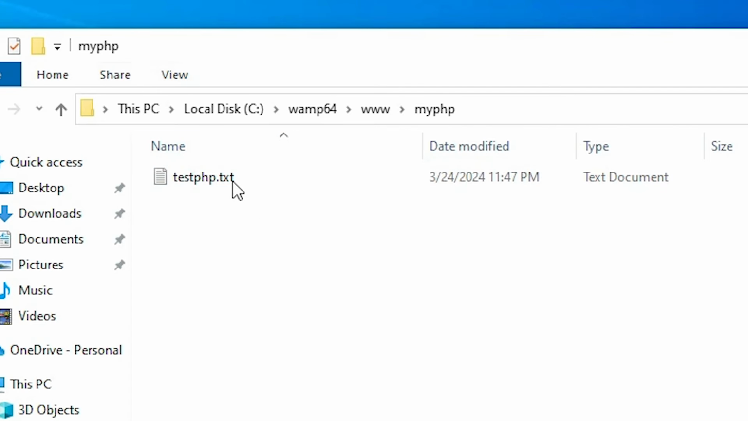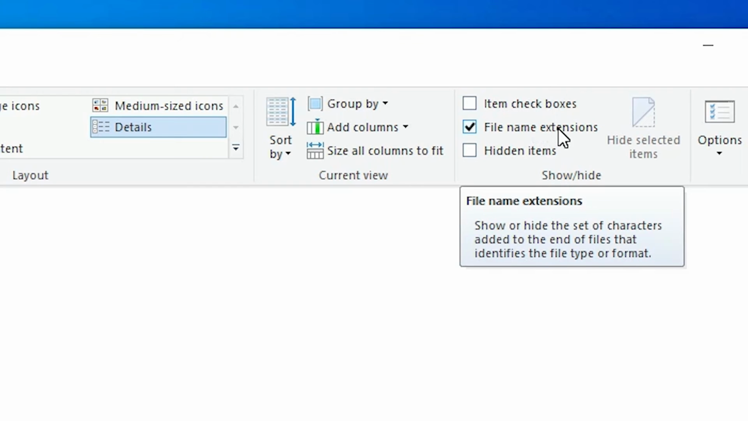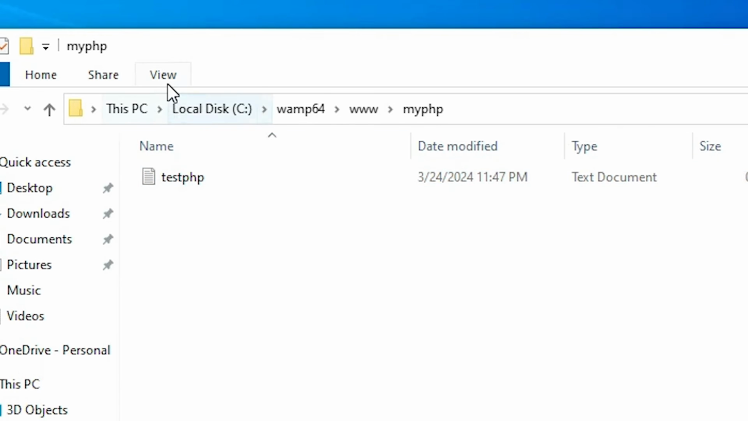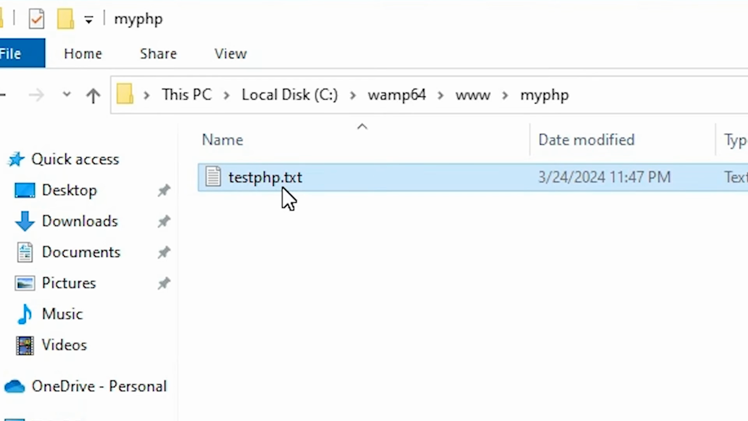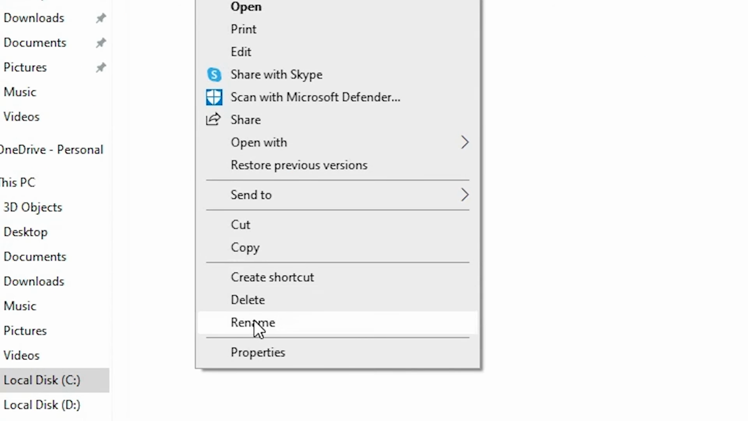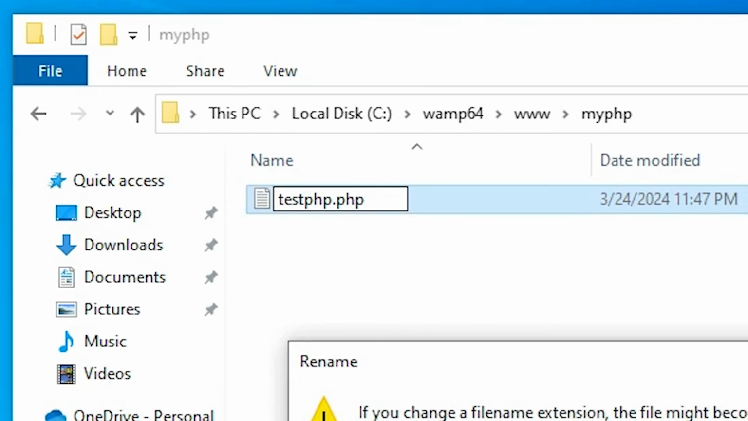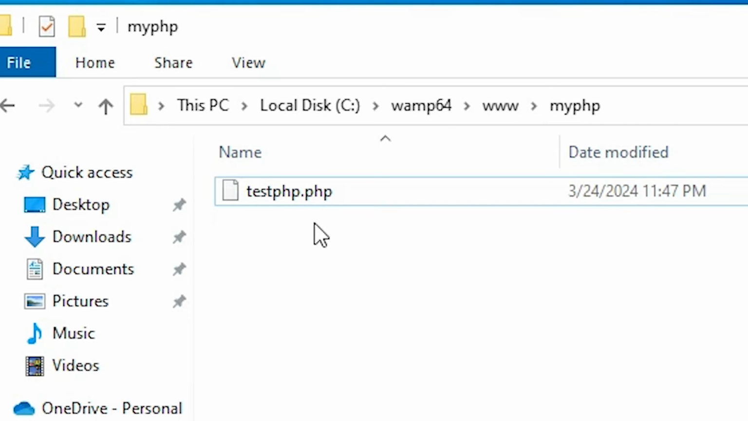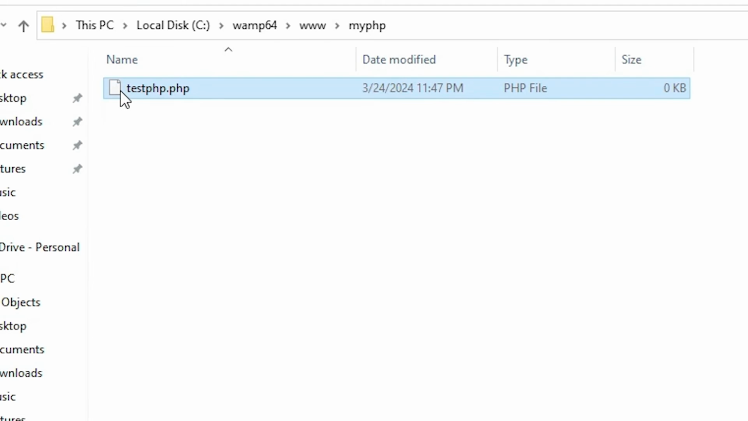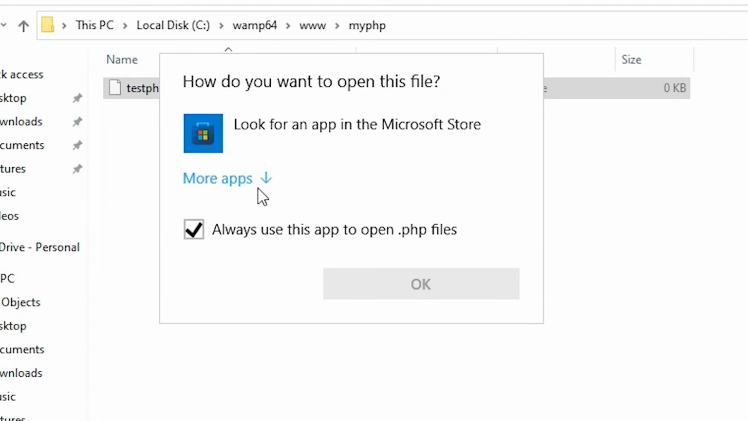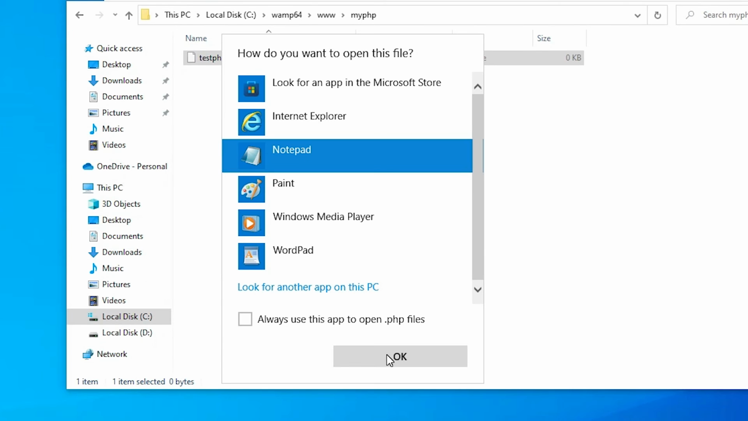If you don't find the extension here, then go to view, and here we find file name extensions. If it's not showing your file name extension, go to view and click here on file name extensions. Then it shows the file name extension. Right click on it and go to rename, go to the back and change it to .php. Click here, click on yes, and right click on this page. Edit with, or right click on this page and open with more apps and edit with Notepad or Notepad++ or any text editor.